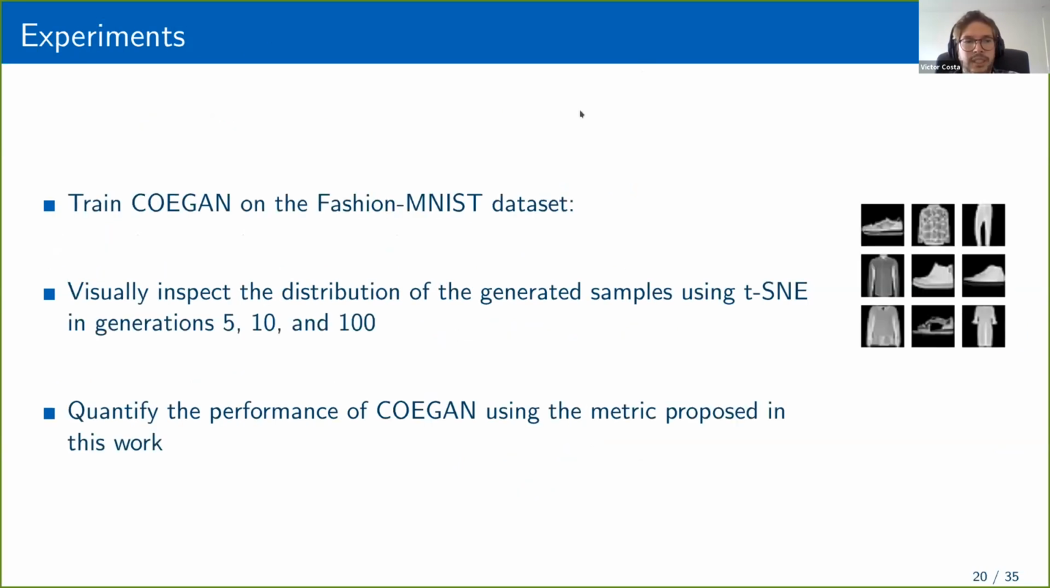Here we can see some experimental results. We train COEGAN on the Fashion MNIST dataset. We visually inspect the distribution of the generated samples using our evaluation method in generations 5, 10, and the last generation. And we also quantify the performance of COEGAN using the Jaccard index that is proposed to be used in this work.